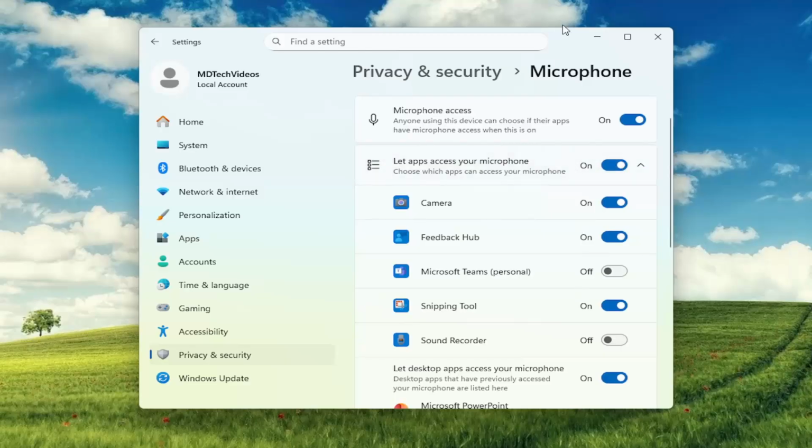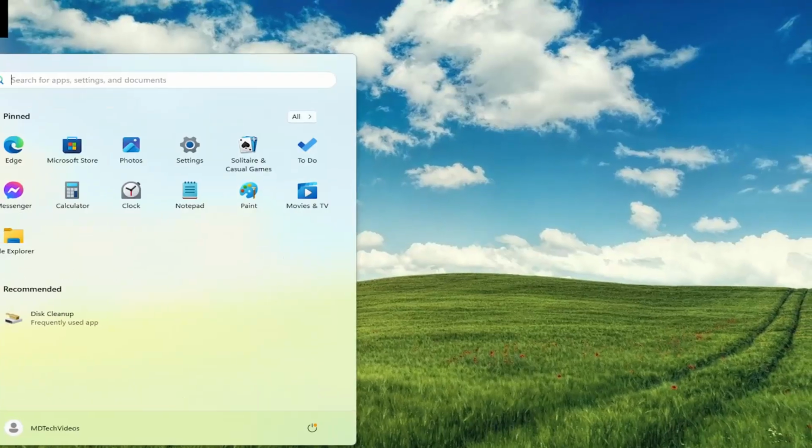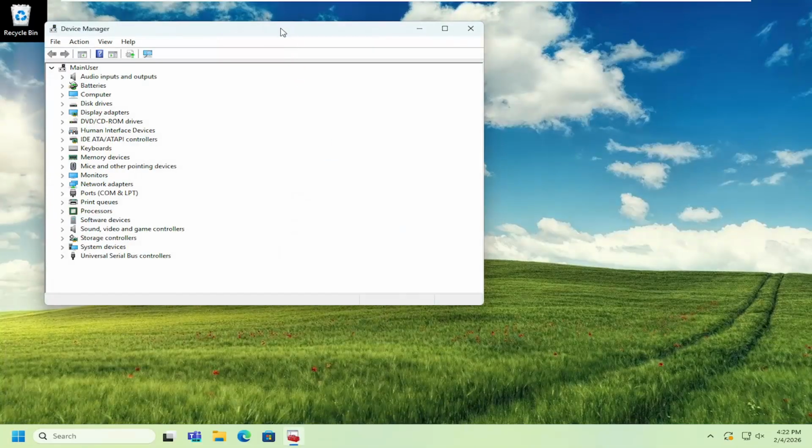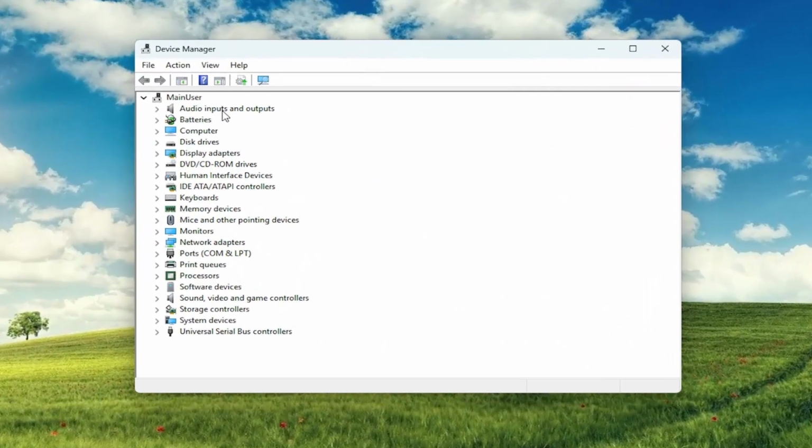And then once you've done that, I would recommend closing out of here. Open up the search menu and search for Device Manager. Best result, you come back with Device Manager. Open that up. Expand the audio inputs and output section.